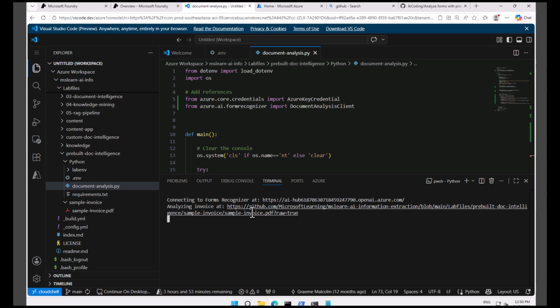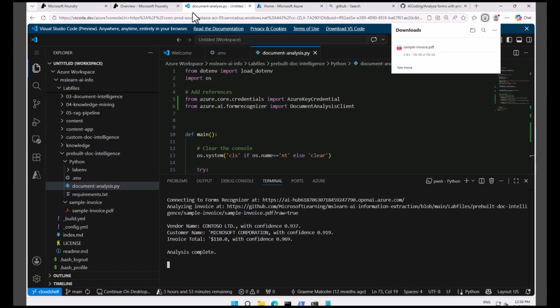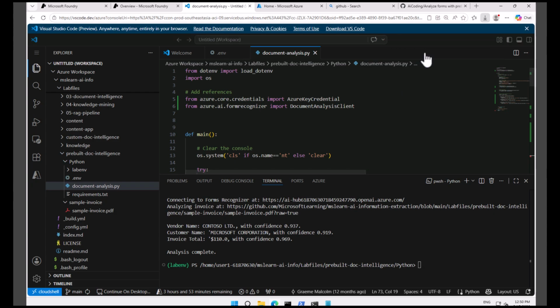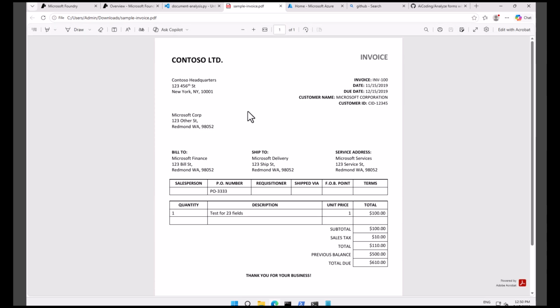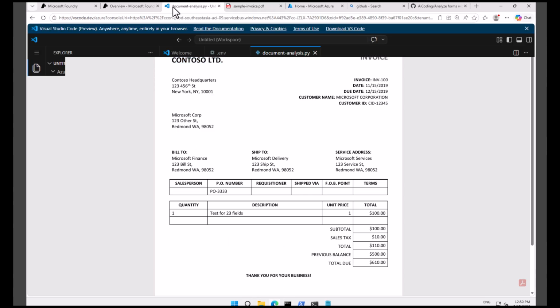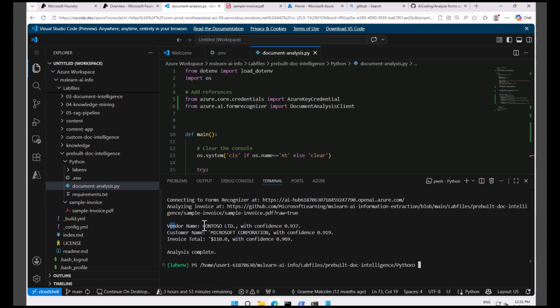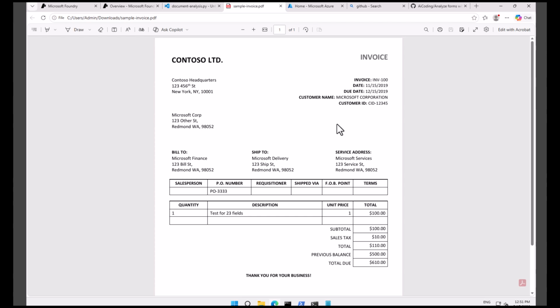Okay, so it is analyzing this particular document. So if I click on Control V, let me open this. Okay, so it's an invoice, right? Qantas for Limited, Qantas for Headquarters. It's a dummy. So if you see here, vendor name is Qantas for Limited, customer name is Microsoft Corporation. Let's see whether this is true.